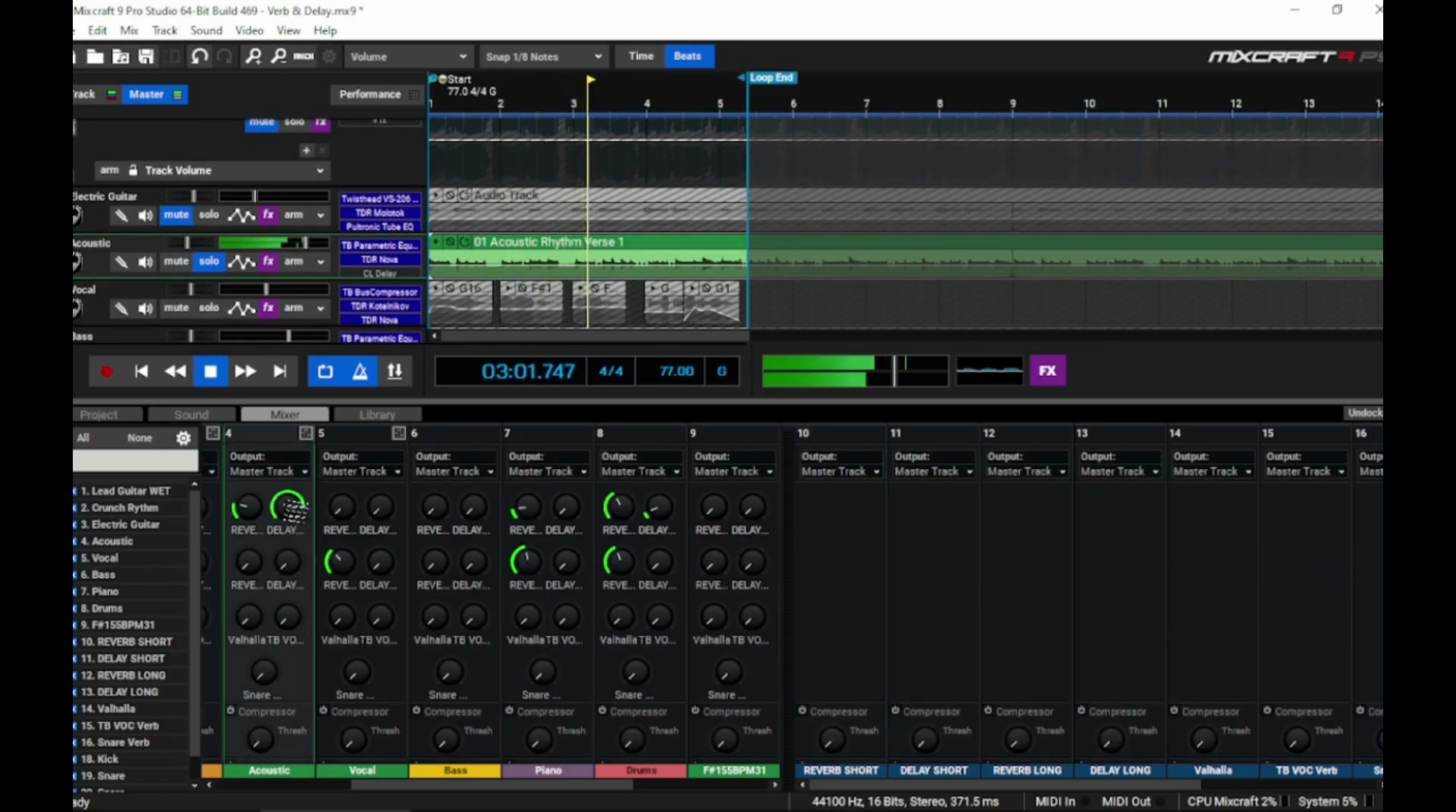So that's a near field delay that's giving an immediate echo. And obviously that's way too much. We don't want that. But if we dial it way, way back, now that's more like what you would hear from an acoustic, slightly bouncing off of the piano next to it and the drum kit next to it and so on. So this is implying realistic space.